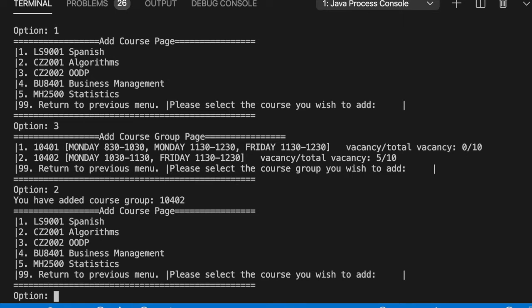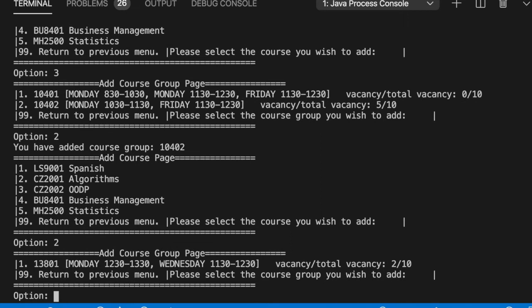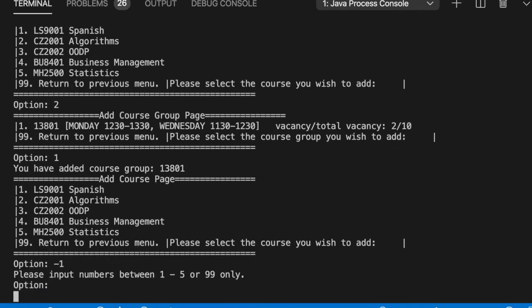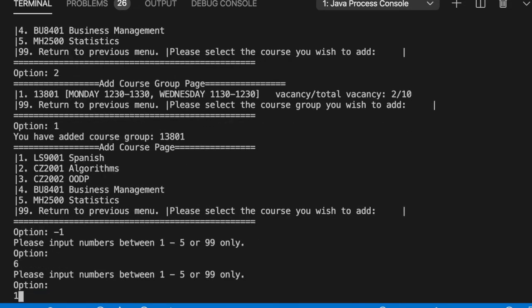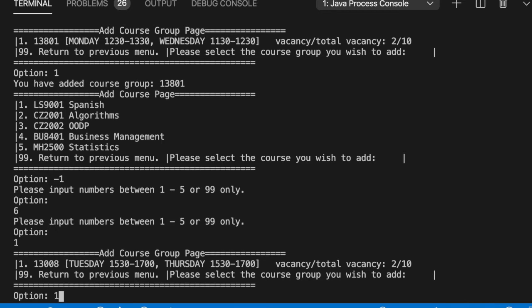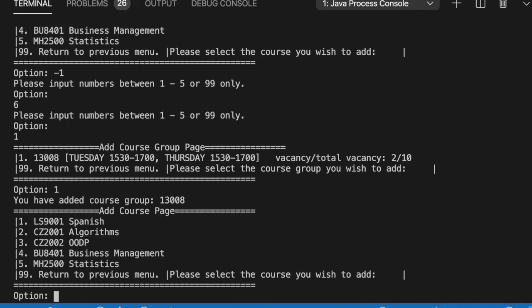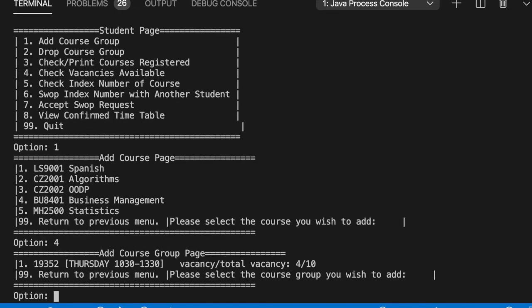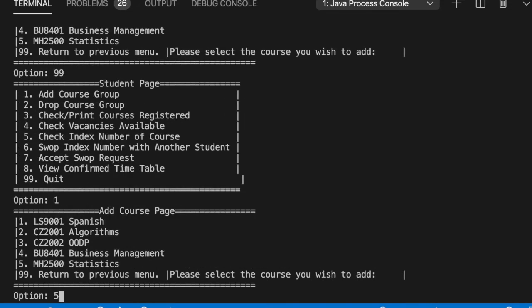Then he will add CZ2001 Algorithm. When he types in the wrong index, he will be asked to choose again. Now he has added in Spanish. When LS9001 Spanish is added again, the system will give a warning. Later he will add in option 4, Business Management.